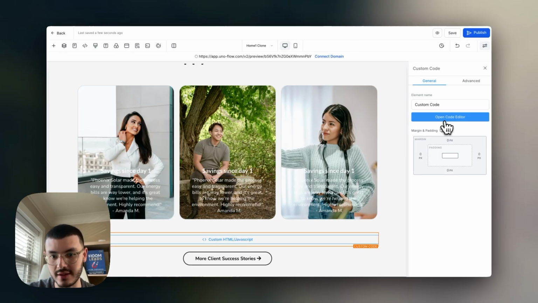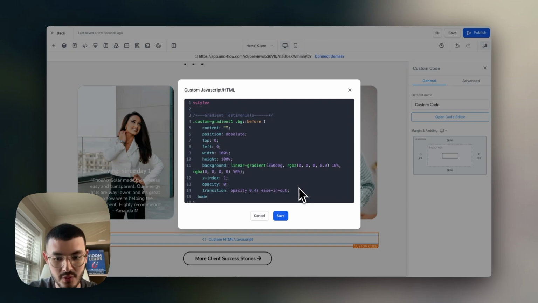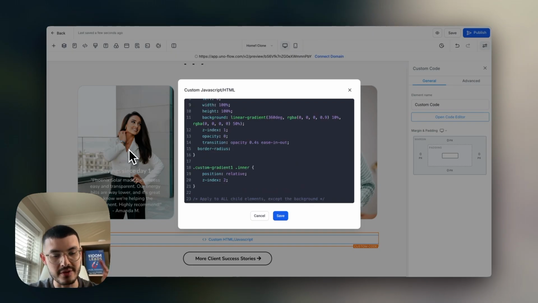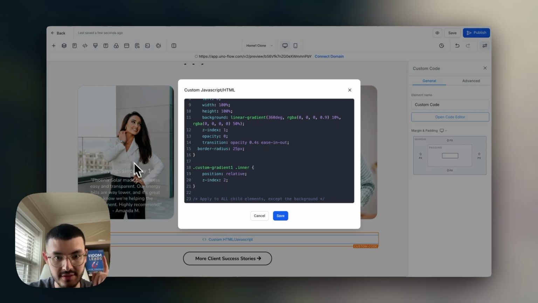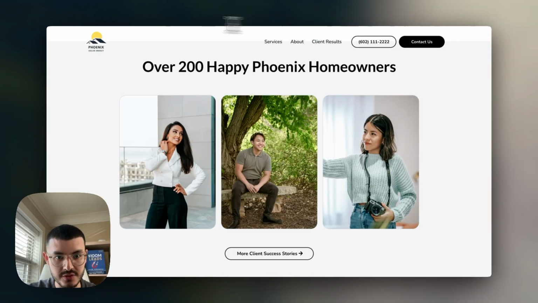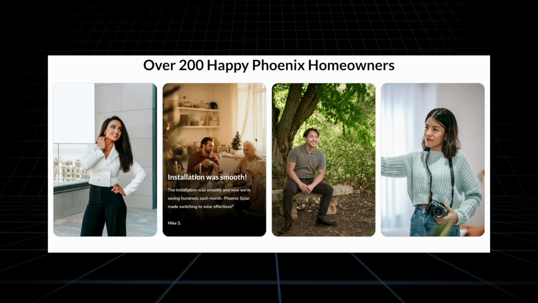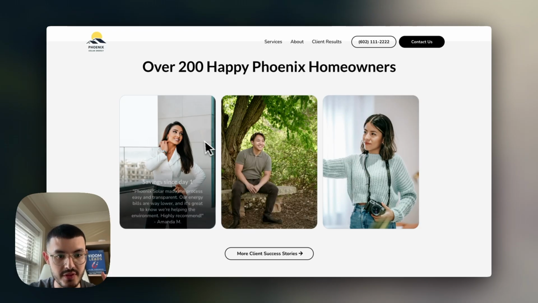I'm going to open the code again, and here in this section, I'm going to type border radius. And then if you remember earlier, I had a border radius of 25 pixels. So I'm going to make it so that here is the same. I'm going to hit save right here. And if I preview this site right now, you'll see that now when I hover over that section, it does have the round edges. So it blends very nicely with the card.